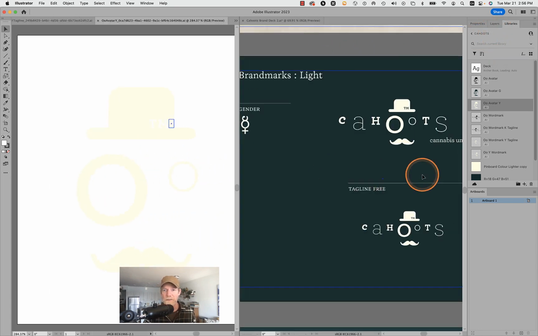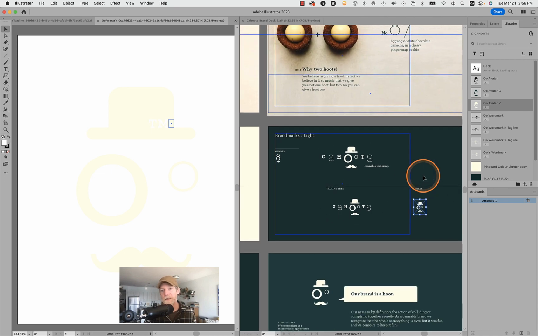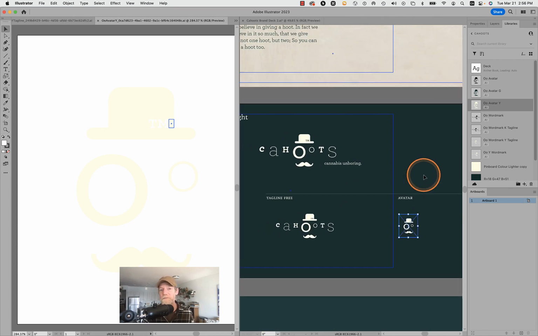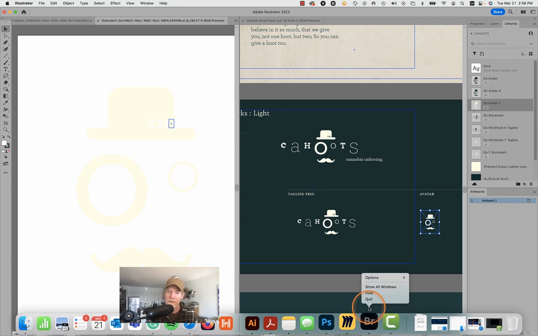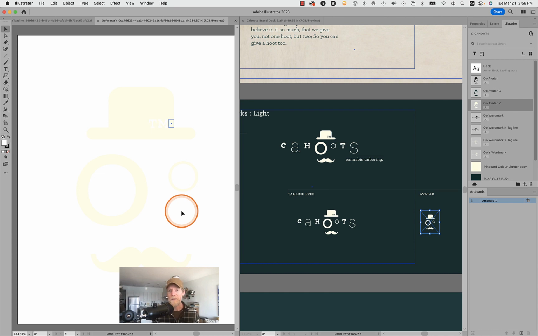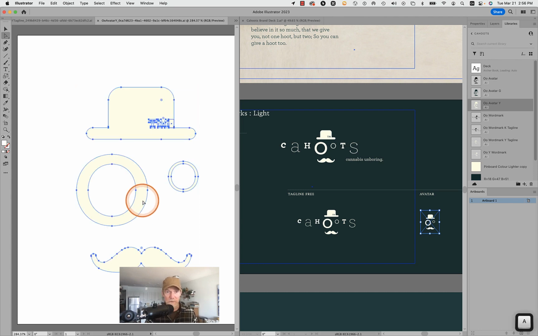So here I have this avatar, and it works as expected, but the challenge that I found was that because I have these nested elements, the updates didn't quite happen as expected. So I'm going to show you how to force those updates to happen, and hopefully that'll be helpful.